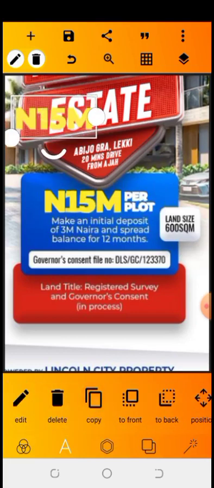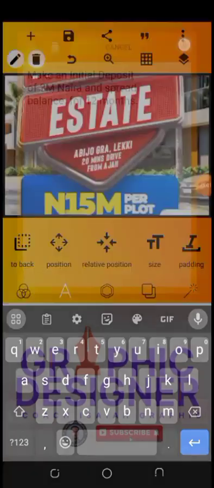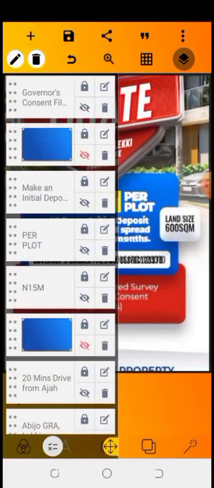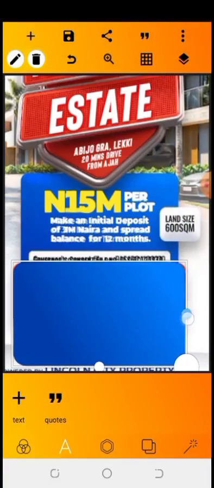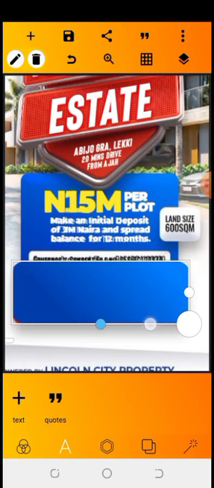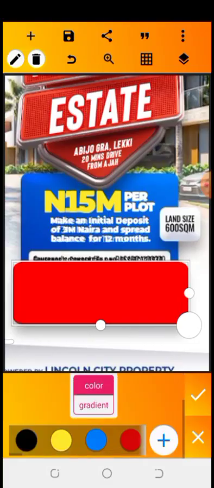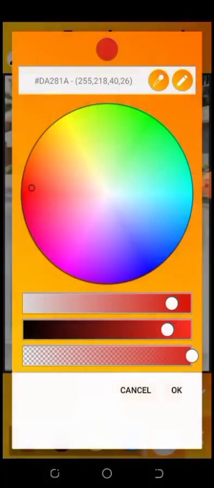Once we're done, we're also going to be recopying this. Make an initial deposit. So I'm done making these text arrangements. You can see it. So this is it, and also for this government consent, you can see it over there. We're going to be duplicating this shape. Once we duplicate it, we are going to be dropping it like this at this exact point. Now take this down. Go over to our text color, red. We are going to be color picking the red. Just drop something, darken it.